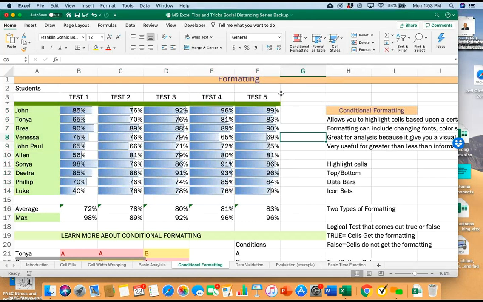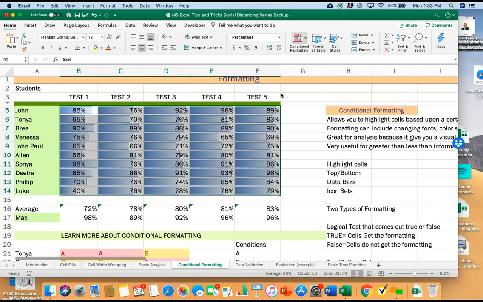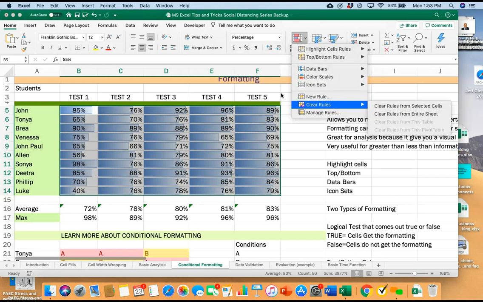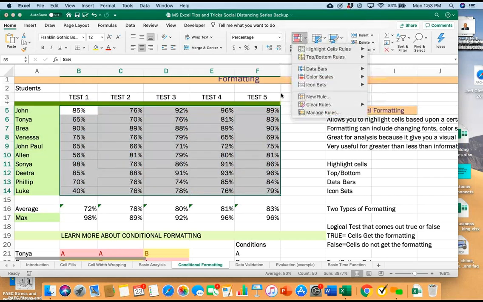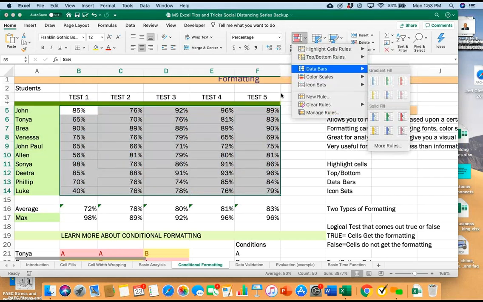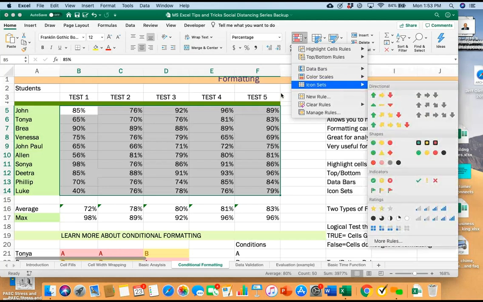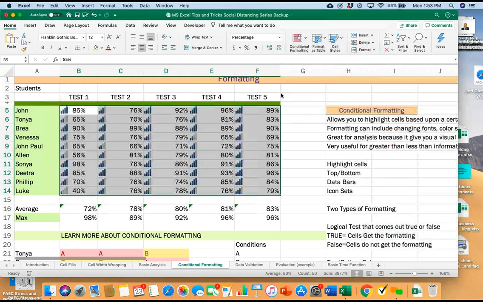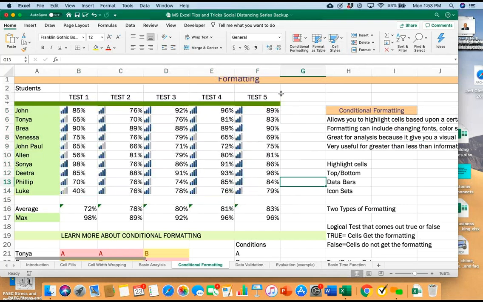Okay. All right, so here's an example of data bars. So it's treating almost every cell like a little scale. Or here we go. I like this one. Kind of like cell phone bars. Okay.